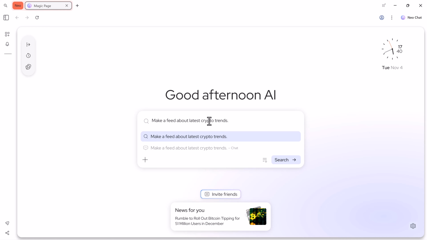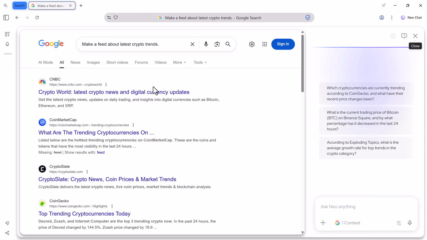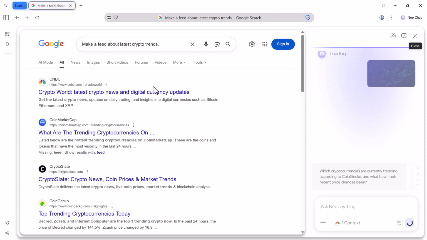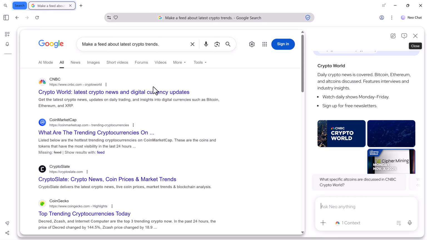Now let's move to another feature, the feed section. Here, I'll type something like "latest crypto trends" and hit generate. And just like that, Neo shows me the latest crypto updates, complete with summaries and visuals. I can also view the full preview or get a short summarized version using the icons below. Super convenient. In short, Neo browser is an all-in-one AI platform. You can chat, summarize, research, generate images, and stay updated with feeds, all in one place.